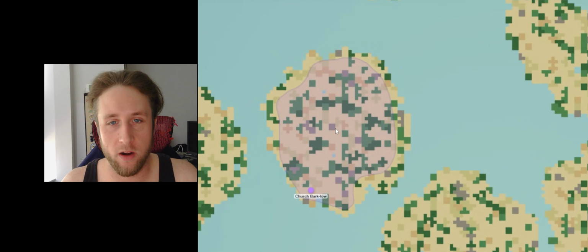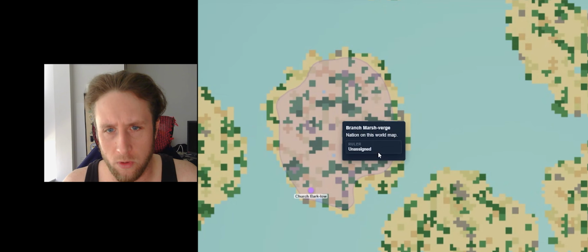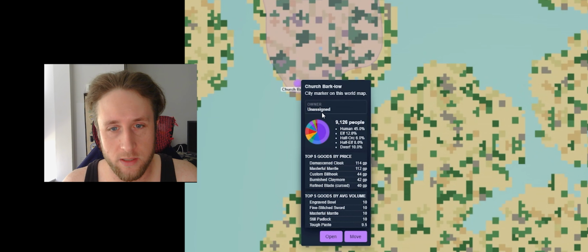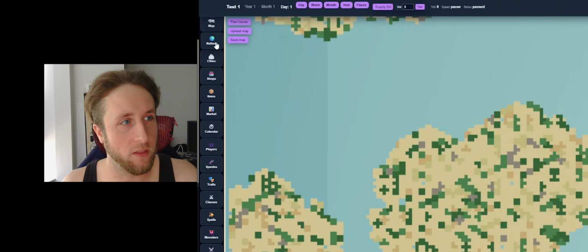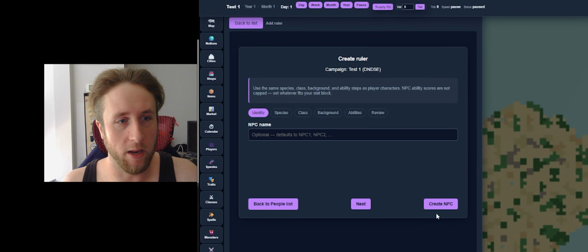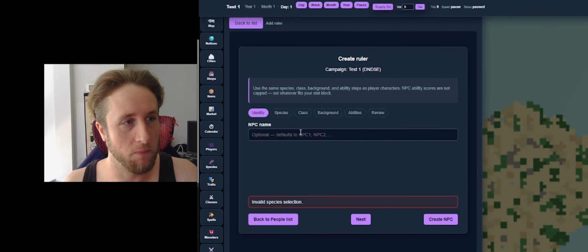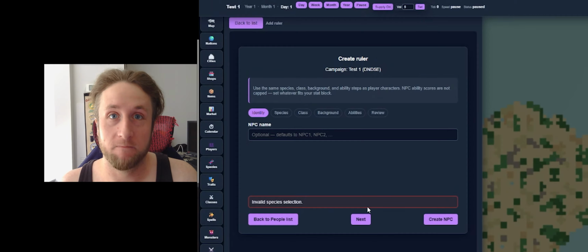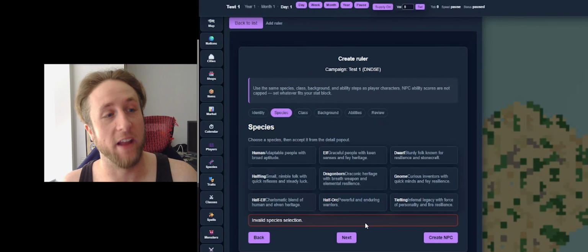Whenever you click on the area for a nation, you notice how it says ruler unassigned or owner unassigned? Whenever you click on the nation, you can add a ruler by clicking create NPC. Oh, first, my bad. See, this is a live demo. First, you gotta click next.